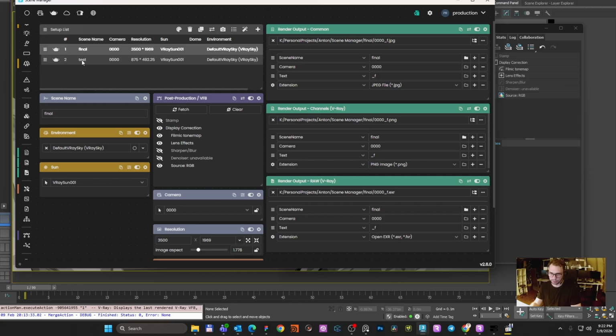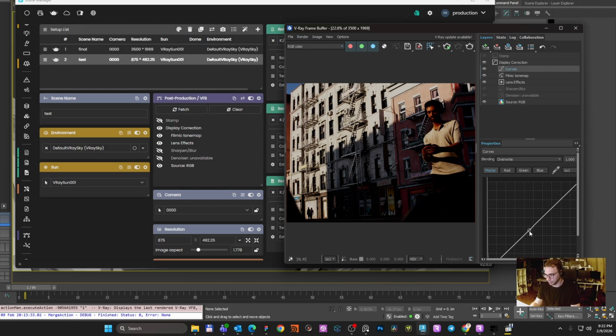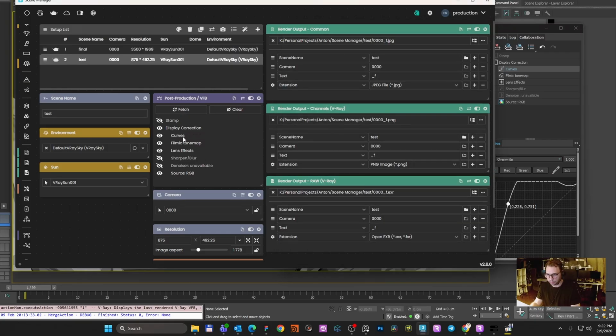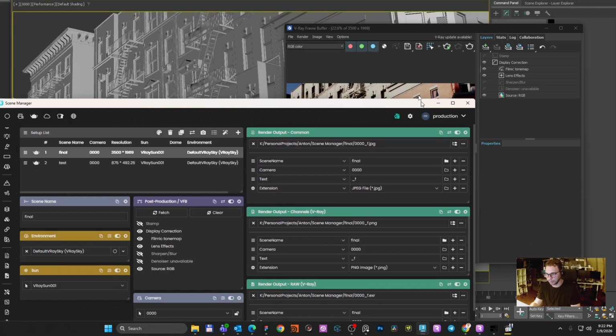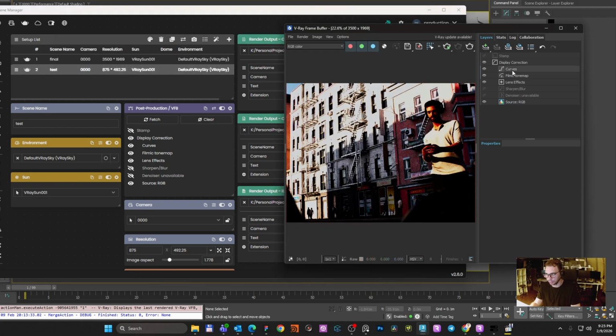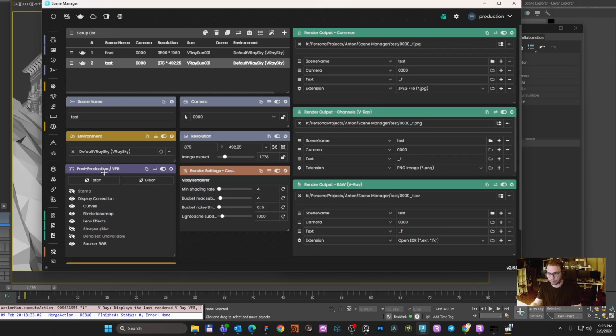But for example, during production, in the test setup, I want to add something to the V-Ray frame buffer. For instance, curves. I did the change and I can simply fetch those changes. They will appear here, but the previous ones for the final will remain without changing. And that's easy to switch back and forth. There are many other options, as you can see, but for now I will just stop here.